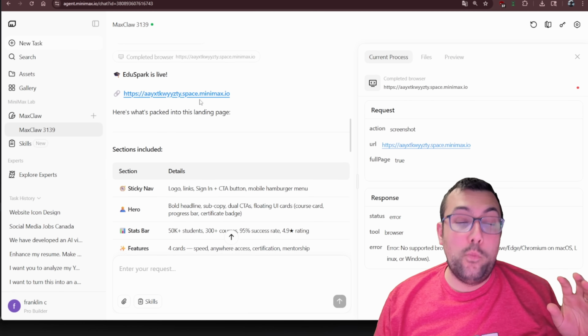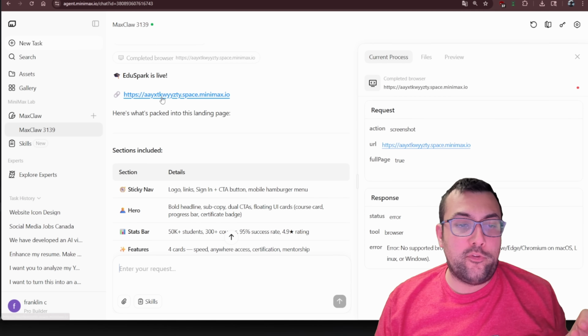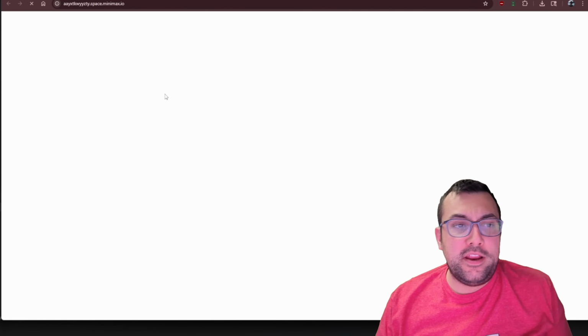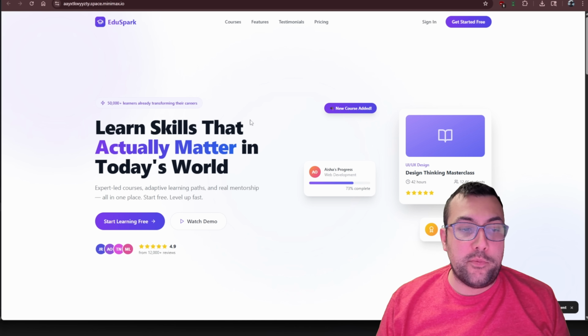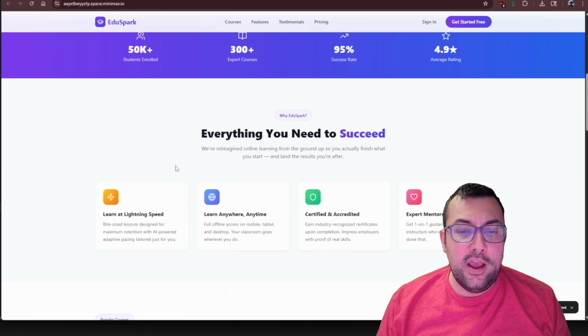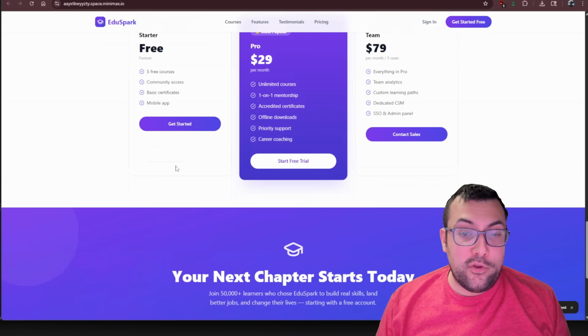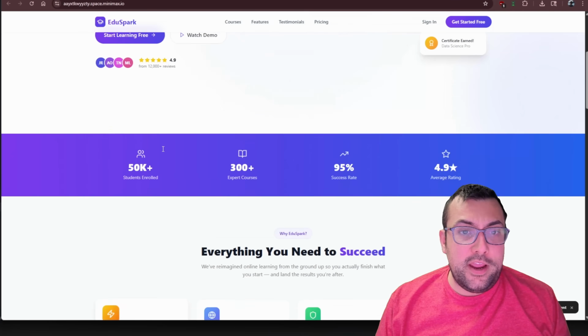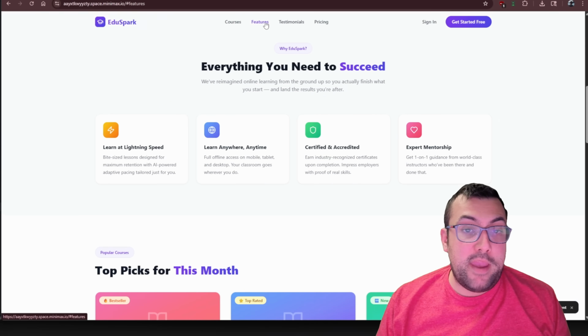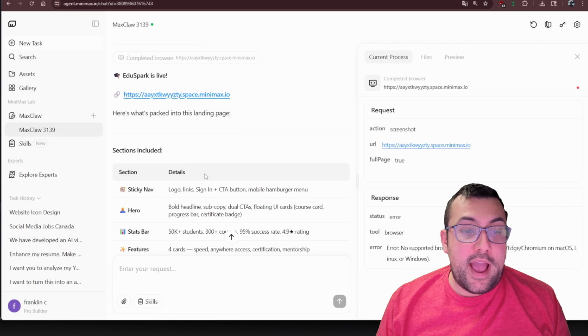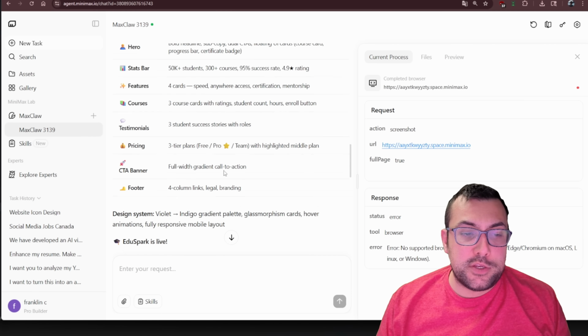All right, so the web version has EDU Spark is now live. It actually created an entire website here. We can click and we can see, it says learning any skill that actually matters in today's world. Start for free. We can see our demo. It created a very nice looking website just very quickly, very easily. And this was our OpenClaw that made all of this. So we can actually go back and we can see here, it says sections included.